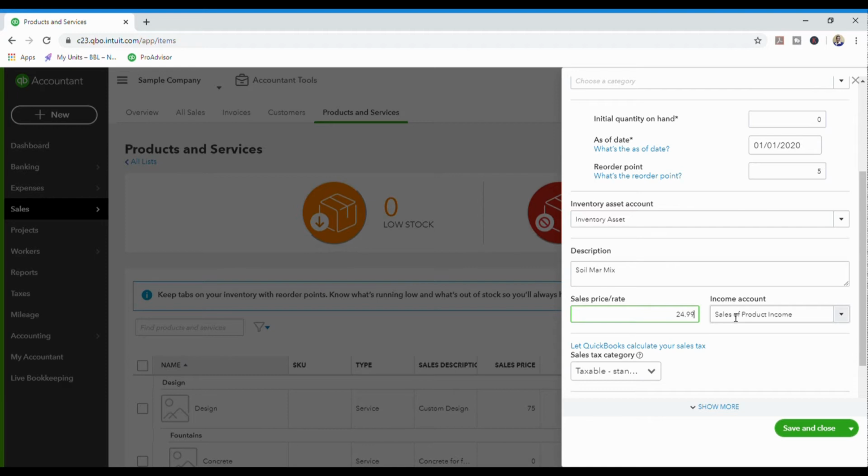You make sure that you select the income account. So this one is sales of product income account. This is the one for this company, but yours will be different. But it has to be an income account. You make sure you select it there.